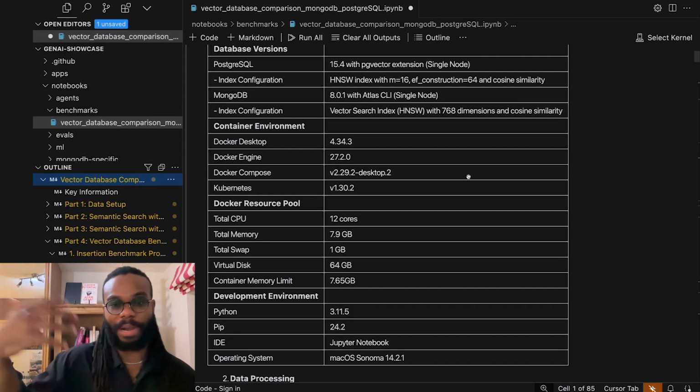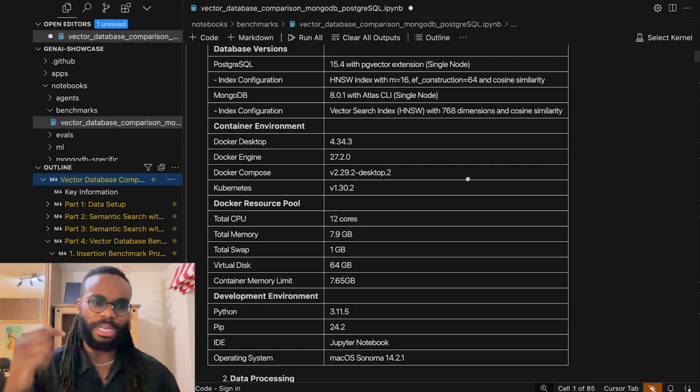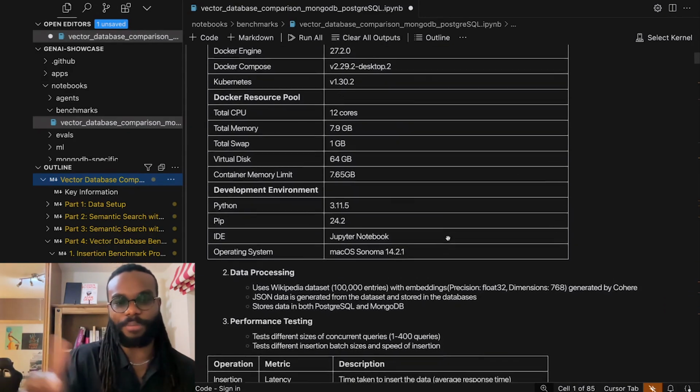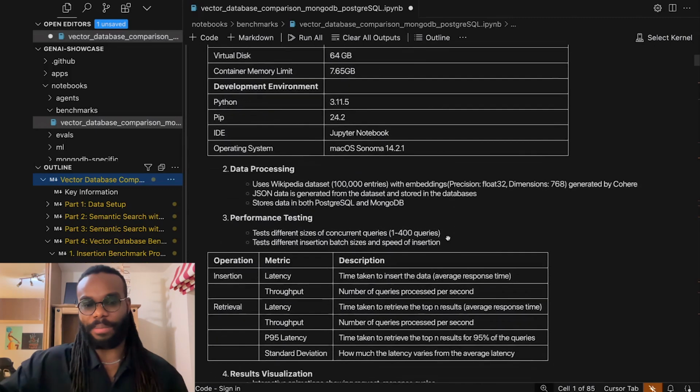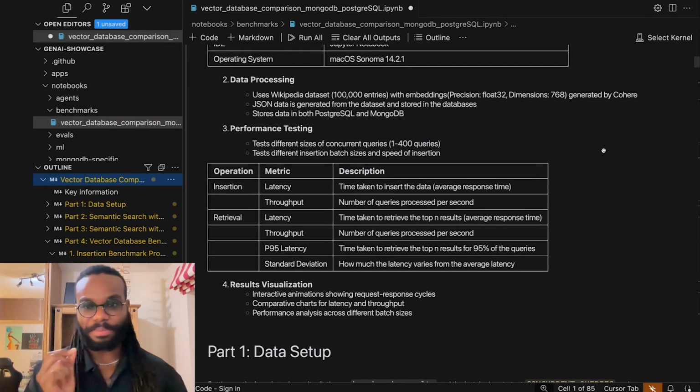I've kept the definition of these parameters below, and we're going to be using cosine similarity as our distance measure between vectors for both of these databases. And there's other information in the environment. Let me talk about the data set as well.